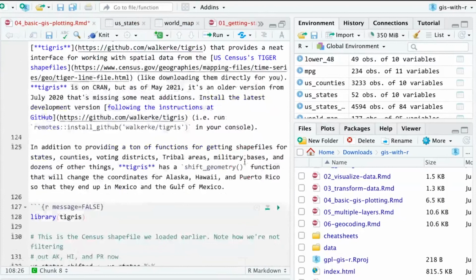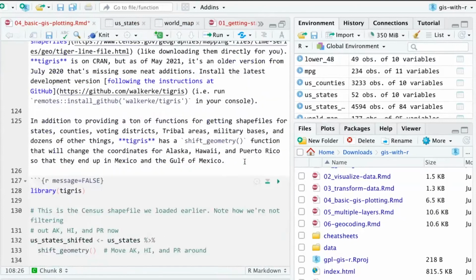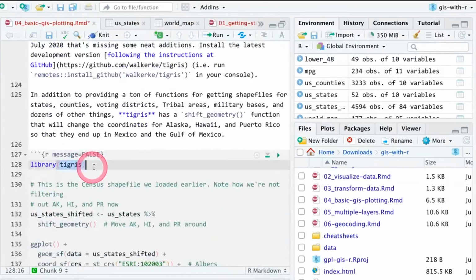We can add those. There's a package called tigris right here that actually lets you connect directly with the census, and so you can download shapefiles directly from R. I haven't ever used that. I just download the shapefiles on my own, but there is a way to get it directly from R without having to go look at the census website.